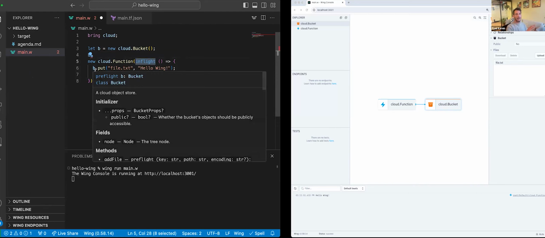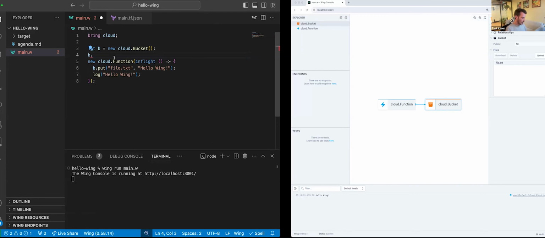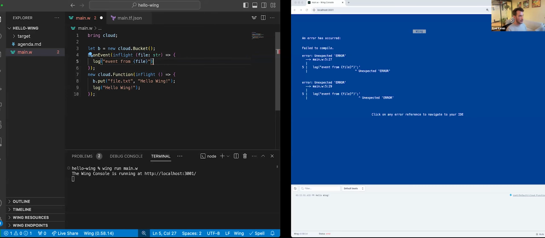So the artifacts that come out from this compilation of this application is JavaScript and Terraform, or JavaScript and CloudFormation, or Dockerfile and Helm chart. We don't really care. So now I do b dot on event. When there is an event on this bucket, give me the file name, and let's just do log event from $file. Sorry. As you can see, we have the blue screen of death on the right side.